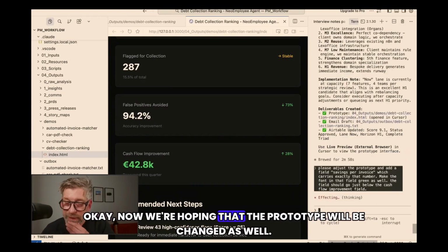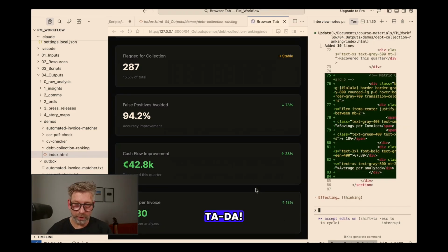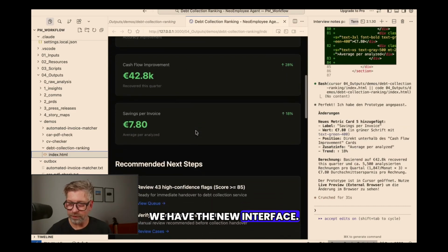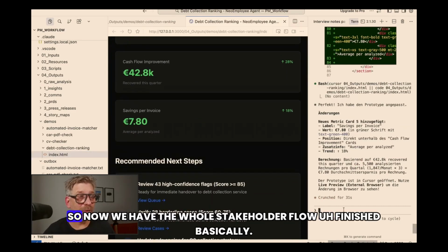Okay, now we're hoping that the prototype will be changed as well. Let's wait a little. Ta-da! And in a live change on the whole thing, we have the new interface. Cool. So now we have the whole stakeholder flow finished, basically.